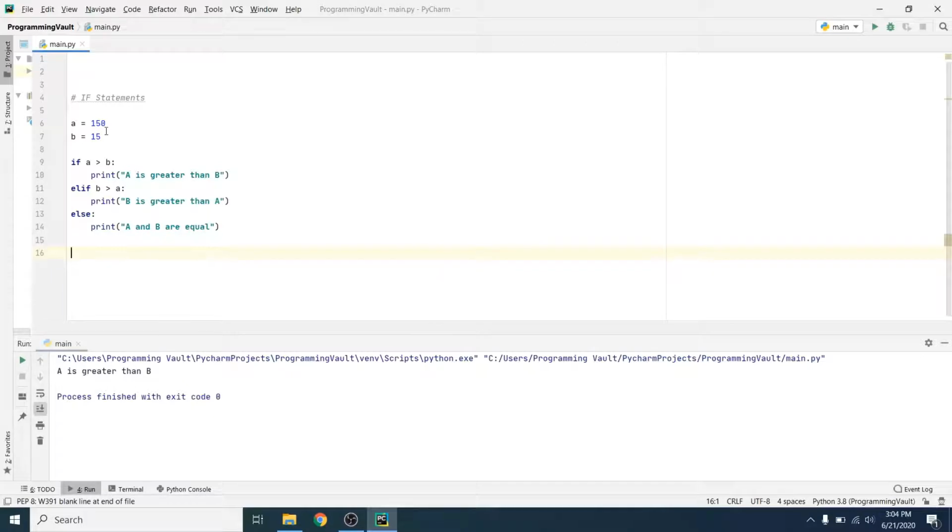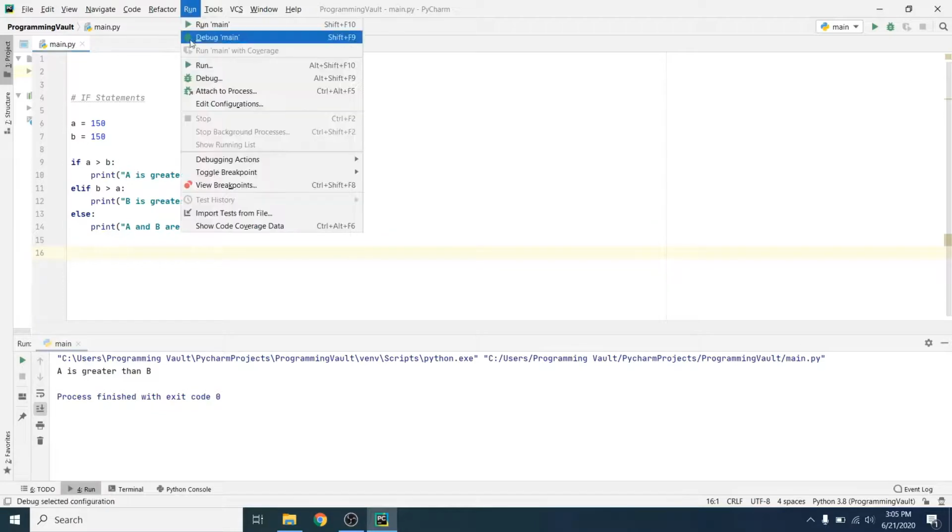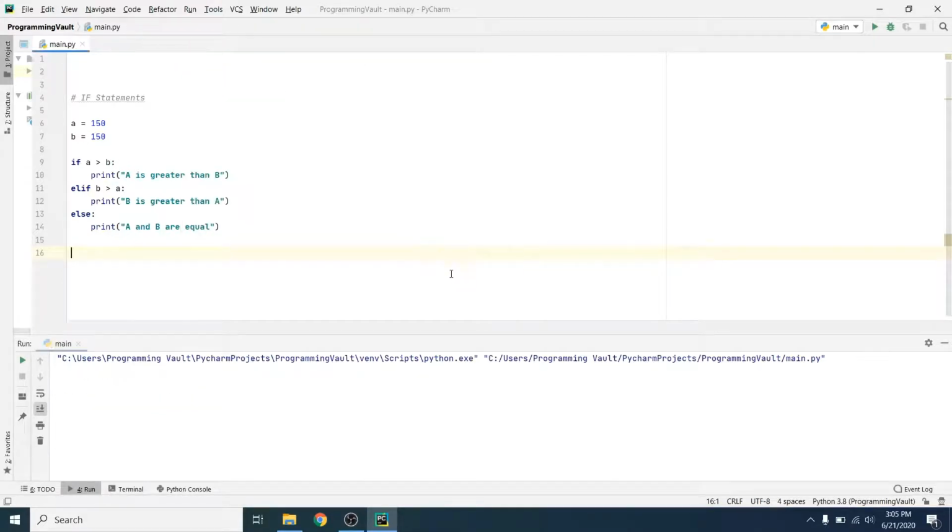And we do. What if they're equal? Let's make sure that condition works. A and B are equal. So what we just learned how to do is a very powerful tool to use in computer programming and application development.